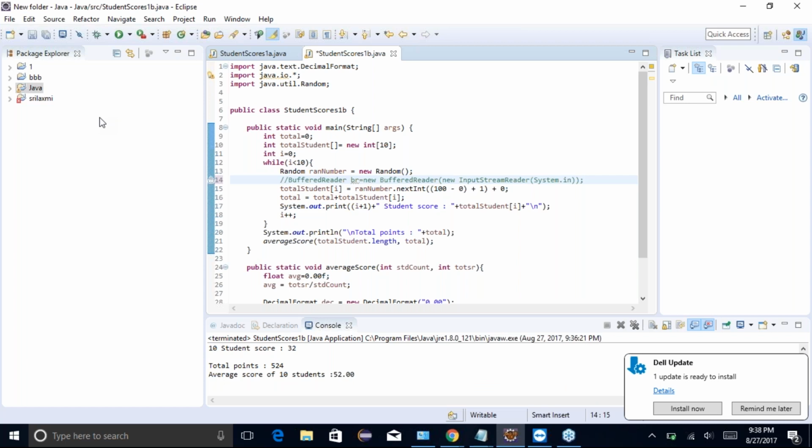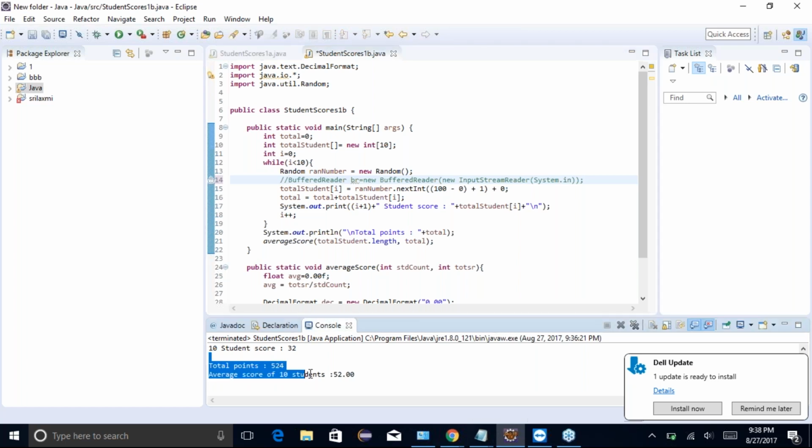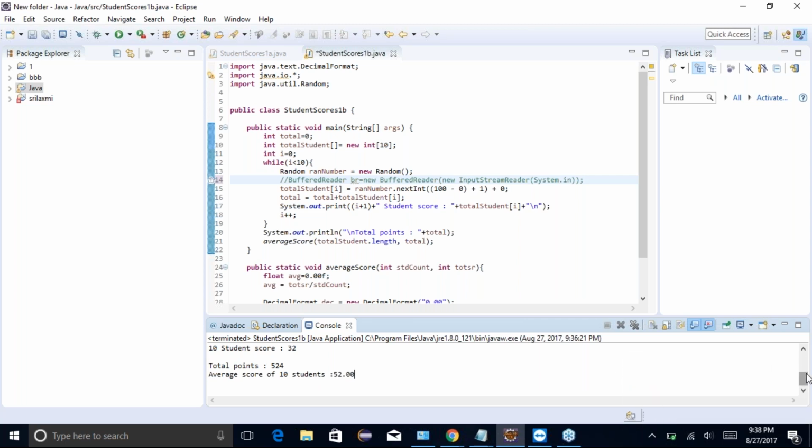And you are finding the total of this, right? And after that, the total points. It should work perfectly. Yeah, actually, is this the right one or not? Yeah, 10 numbers you have taken. So randomly it will accept. In order to know what number it has taken, you can print that random number.nextInt value. If you print total student[i], it will print that. Okay.